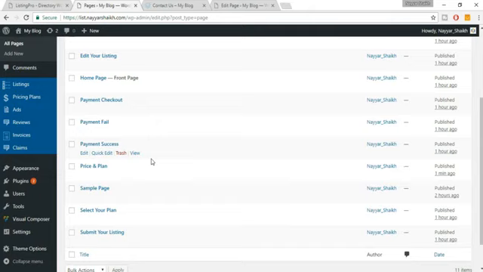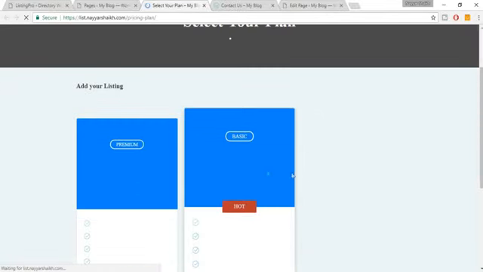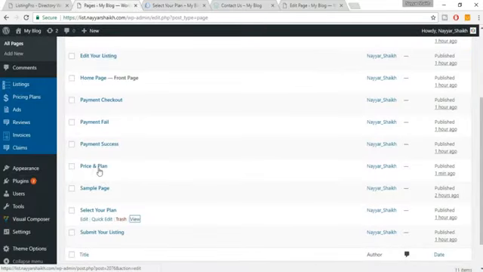Actually we didn't have to create this page because we already have this page. Select your plan, just click open this page in a new tab to see that. Pricing plan is the name. Okay guys, so we have this thing over here. We didn't have to create it, so you can delete the price and plan page, which we created just now, because we already have a page which says select your plan.